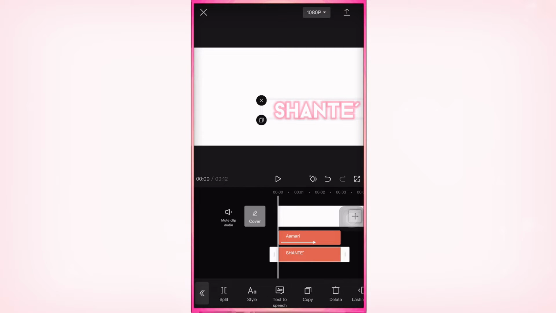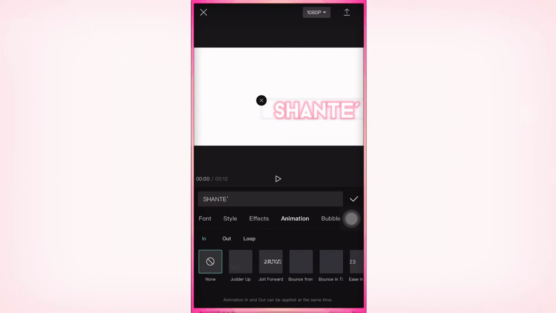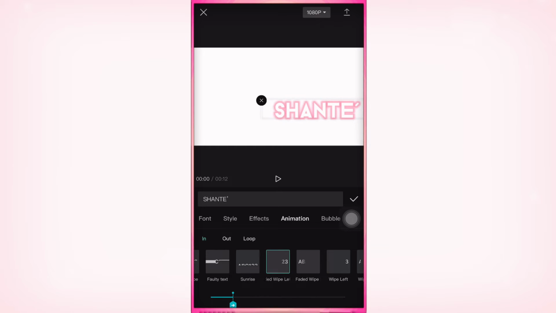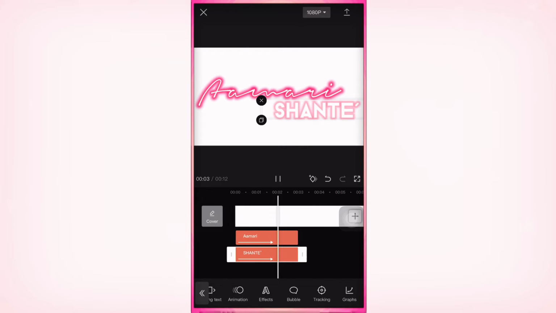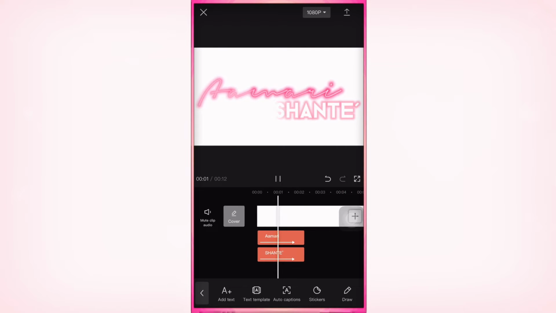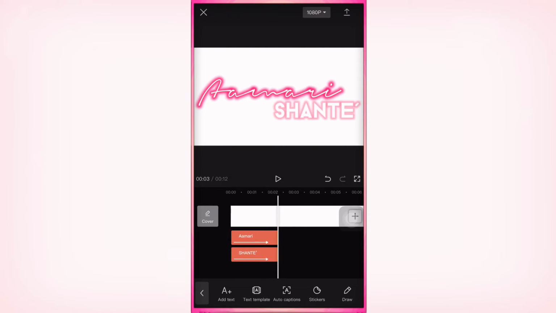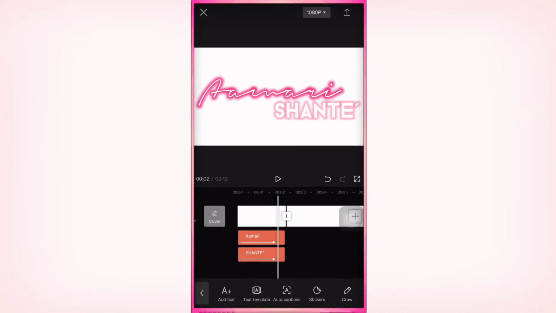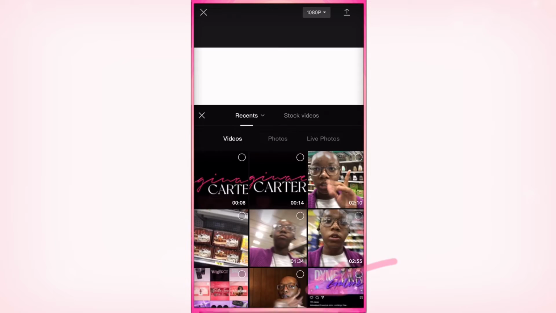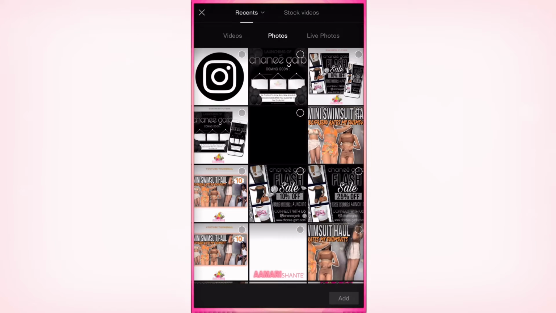Now I'm going to add animation, and I'm going to put fade wipe left, and I'm going to turn it up to 1.8 as well. This is how it looks, and this is really kind of the complete beginning. I'm gonna just make sure that they both line up to 3 seconds, so that it won't be too long. And now I'm going to go to my pictures.